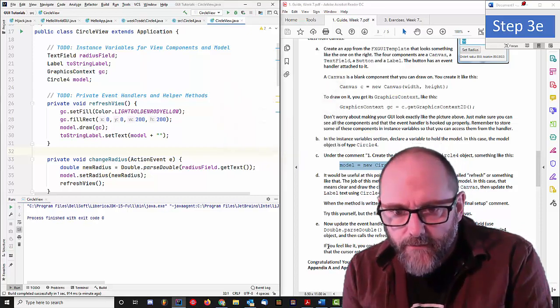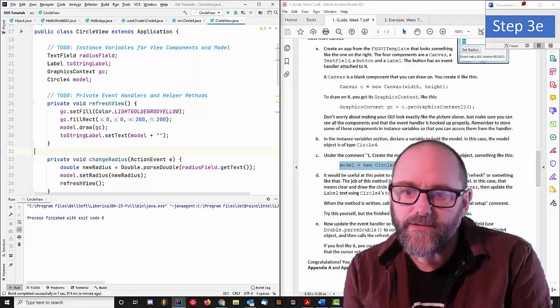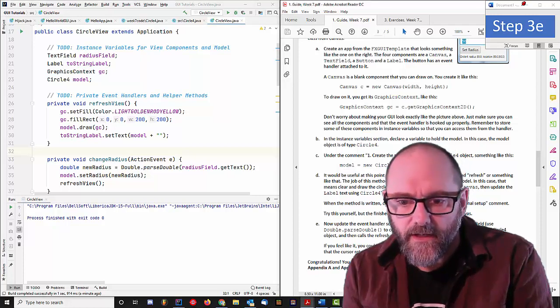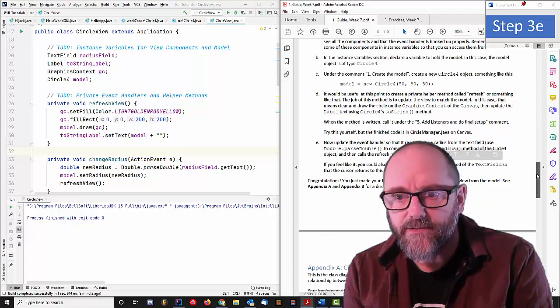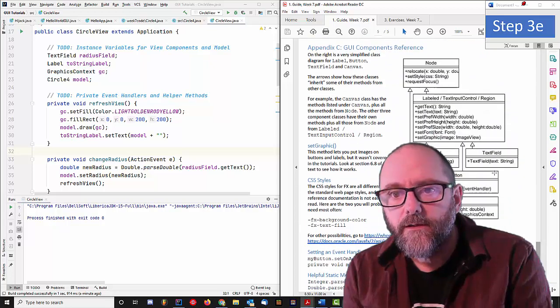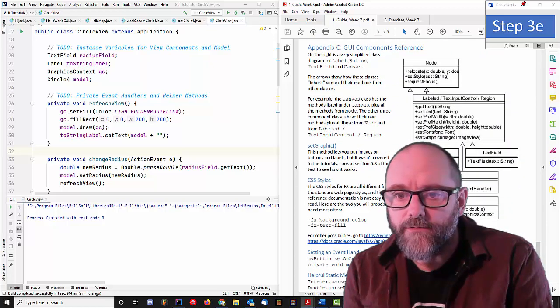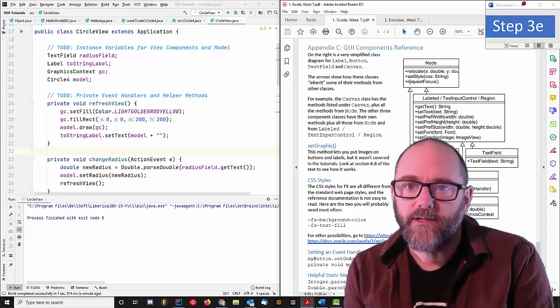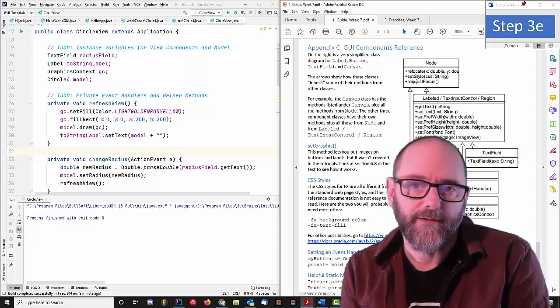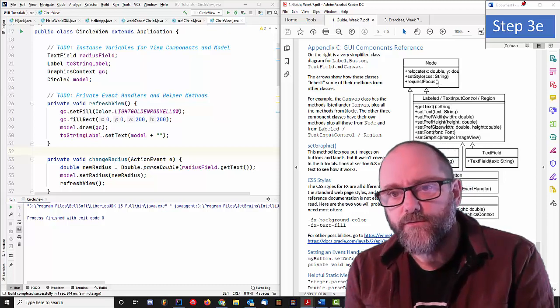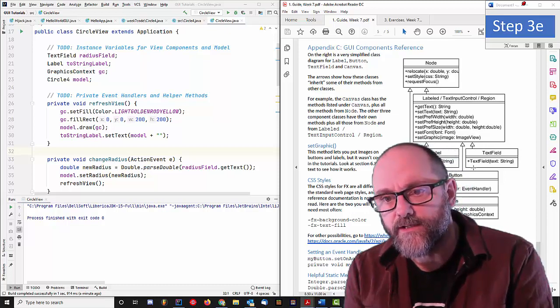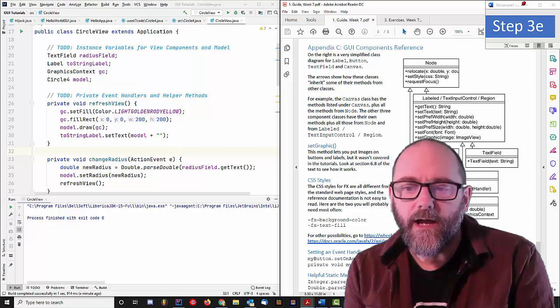I think we're done. Oh, if you feel like it, you could call request... Oh yeah, that's a good idea. That's a good little method. Is it in the appendix? Request focus? Yes, it is. It's in all of the objects. Every object, because you see how the arrows work. We'll talk about this next week. But this requestFocus method is in label, text field, button, canvas.